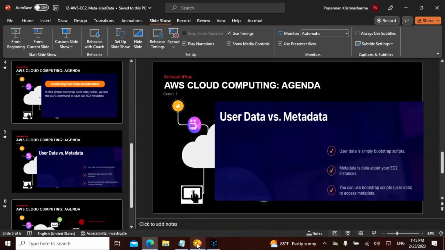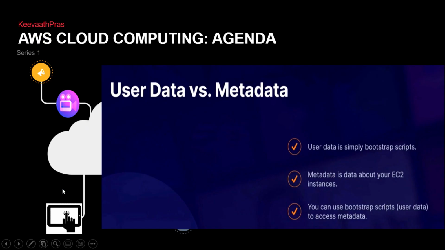All right, so now when we go to the final slide, what did we learn here? The user data is simply a bootstrap script. The metadata is data about your EC2 instances, which we saw, and you can use the bootstrap scripts also to access the metadata.